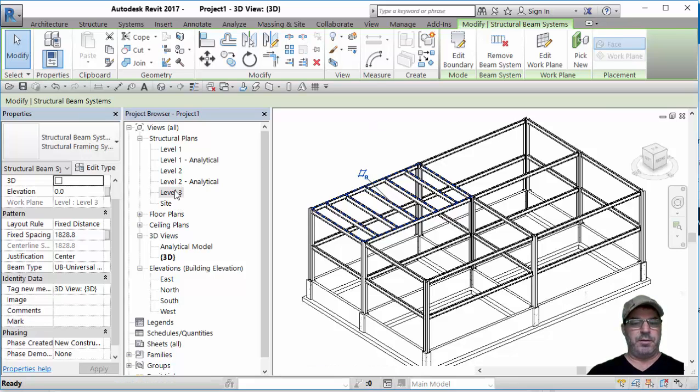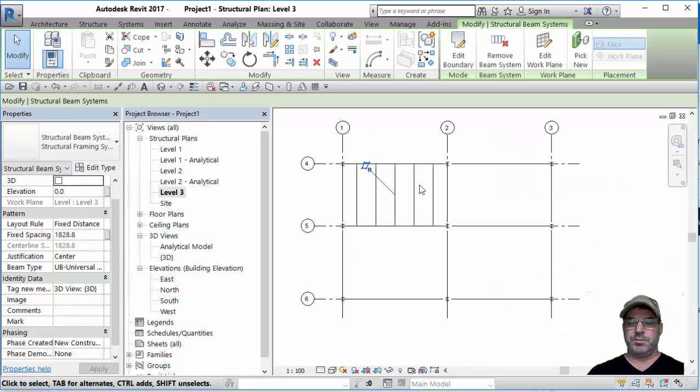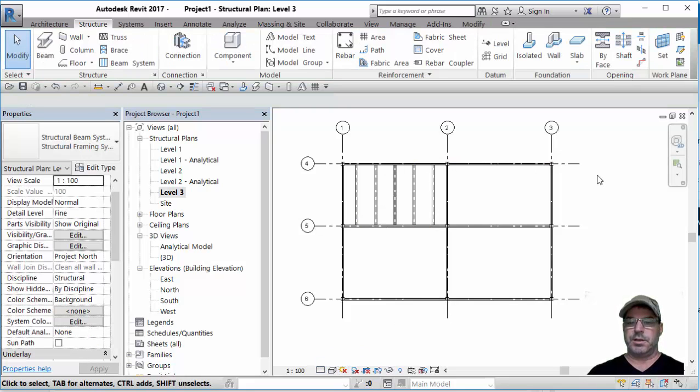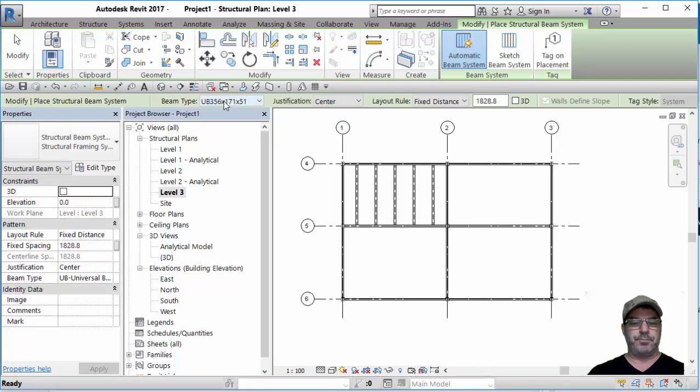Okay, back to my level 3. There's my beam system. I can change my detail level to be fine detail inside of there. So now let's do another beam system. So we go structure, beam system. And we're on level 3, elevation 0. Everything looks good here.